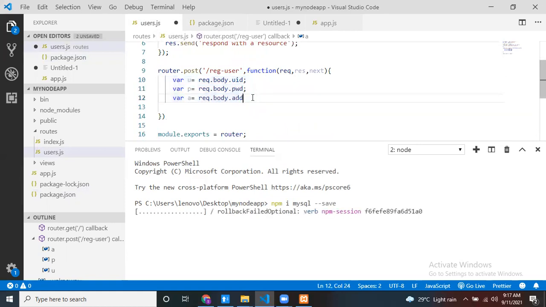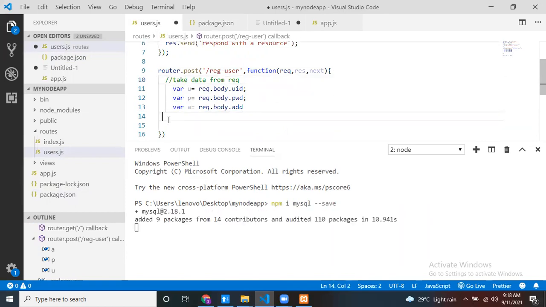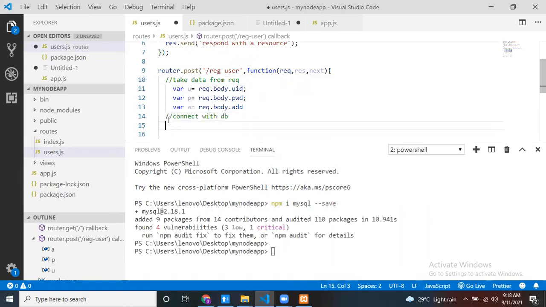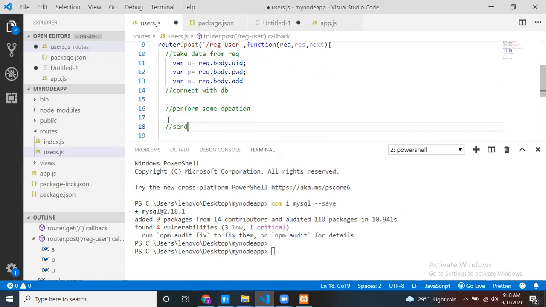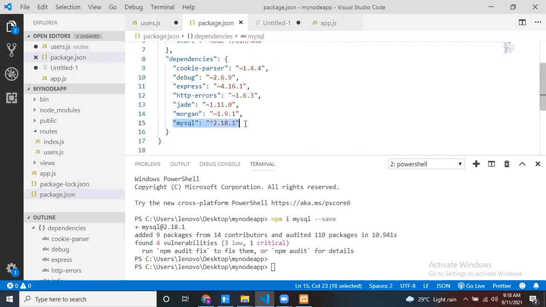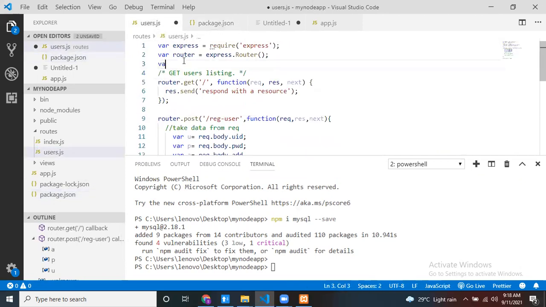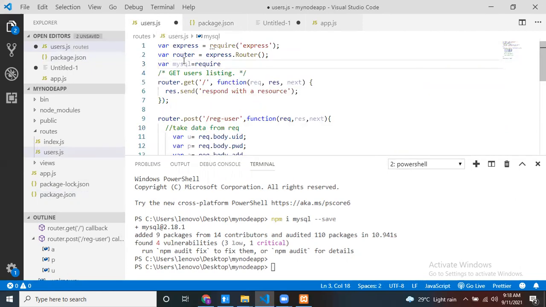Once you have this, after that you have to connect with the database. See, the first thing is to take data from the request. The next one, connect with the database. The next one, perform some operation, and then send the response back to the client. These are the operations to perform in my server endpoint. In package.json, see my MySQL is loaded. So let's import it: mysql equals require('mysql'). Below ES6, to import libraries we use the require method.